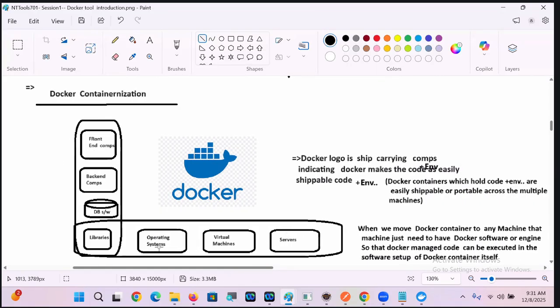Yeah. See, guys, this side what? Operating system, virtual machine, servers. Virtual machine means it's like a logically created machine in AWS. AWS is internet based. There also we can create computers, but they are not real physical computers. They are logical computers. That's why they are called virtual machines, right? Okay. Libraries, these are jars, all dependencies. This is my software setup now.